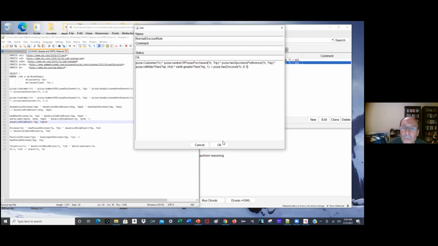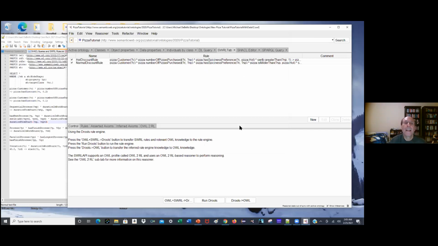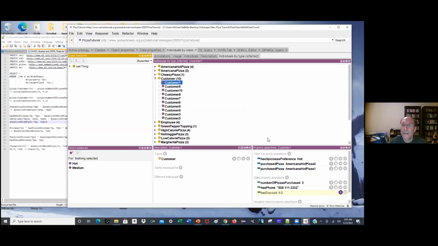Okay, so I'm going to just say okay on that. And again, remember, you don't need to worry about these rules buttons down here. All you need to do is go to the reasoner and say synchronize the reasoner, and it's synchronized. Here we see that customer 5 has a spiciness preference of medium and has purchased 2 pizzas, which is more than 1. So therefore, they have been given a 10% discount.